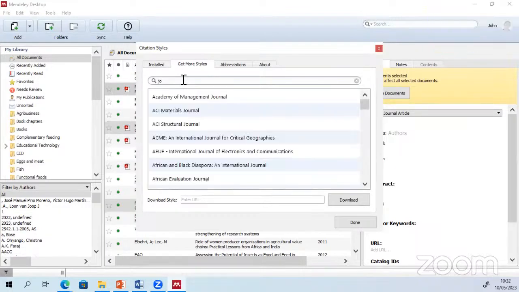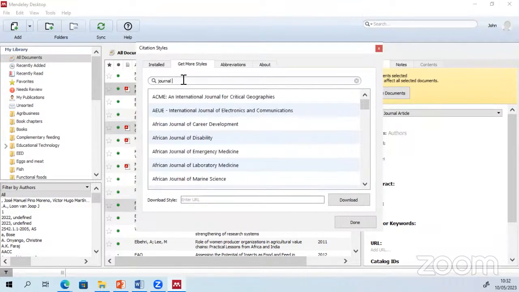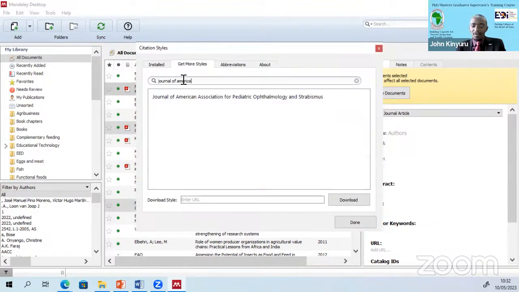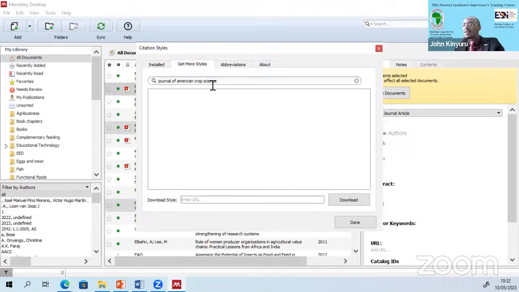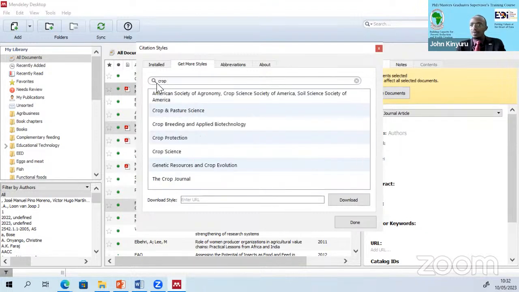Crop Science. Sorry? Journal of Crop Science, American Crop Science. Journal of American Crop Science. Is that word science? Yeah, science. If it is there, it looks like it is not there yet. What other journal? Let me see. Crop. It's not there.